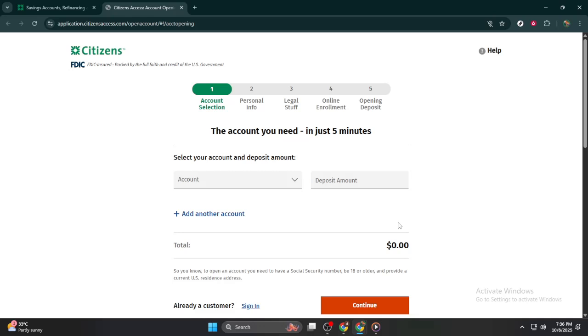This process allows you to easily manage your finances without needing to visit a branch. I hope this tutorial helped clarify each step and made the whole experience smooth and hassle-free.